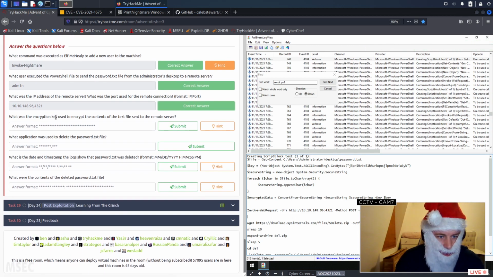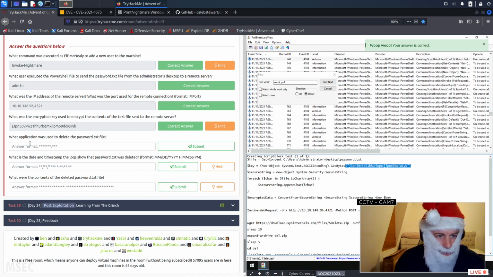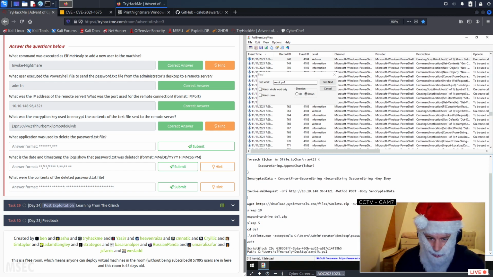What was the encryption key used to encrypt the content of the file? It was this one. Just drop the quotes. Yeah. What was the hint? Look for key in event log, yeah. What application was used to delete the password.txt file? Delete. delete.zip.exe.